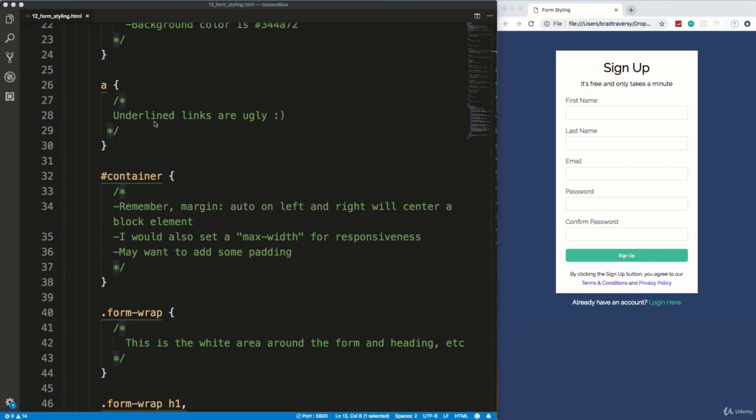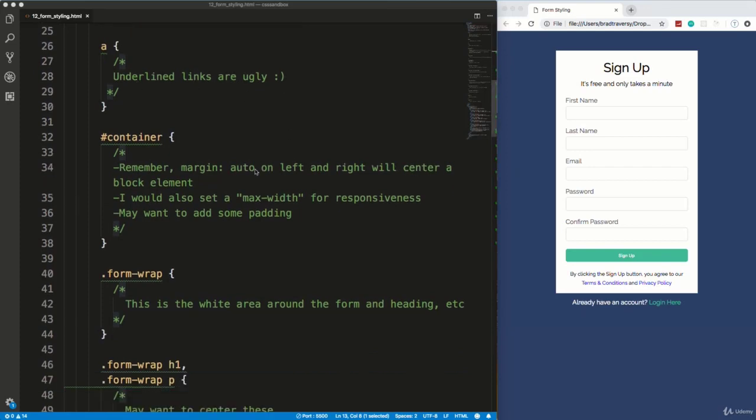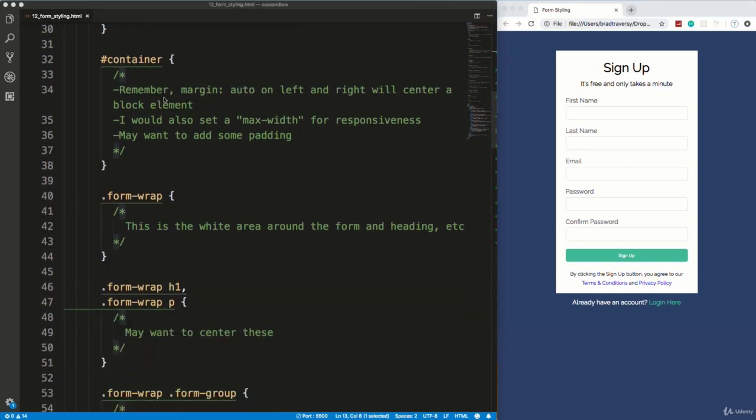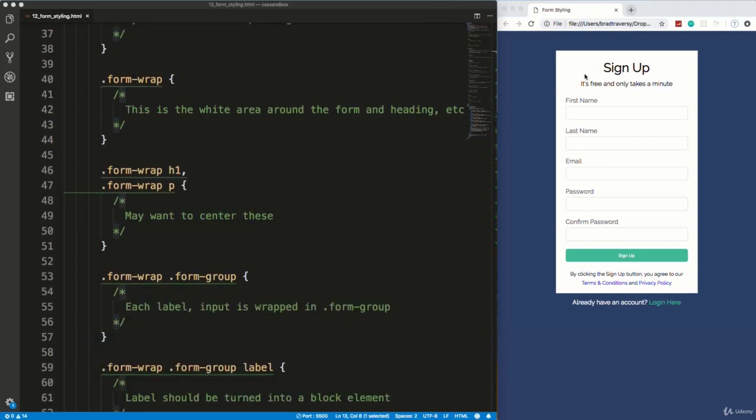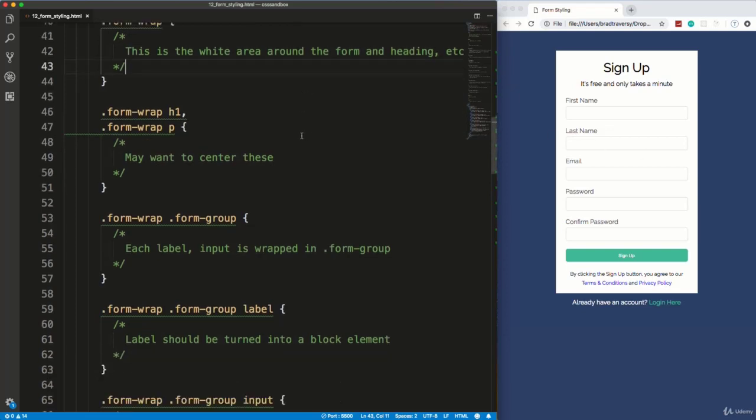In the A tags, underlines are ugly, so you probably want to remove those. Container, so remember margin auto on the left and right will center a block element. So you want to center the container and remember margin auto. All right, and I'd also suggest using a max width for responsiveness. You also may want to add some padding. Now the form wrap is the white area around the form, so this whole box right here around the form and the heading and all that. So figure out how to style that.